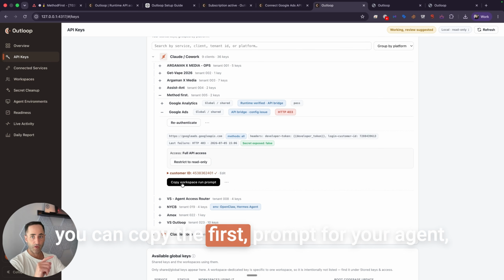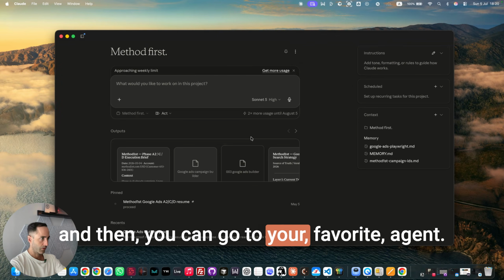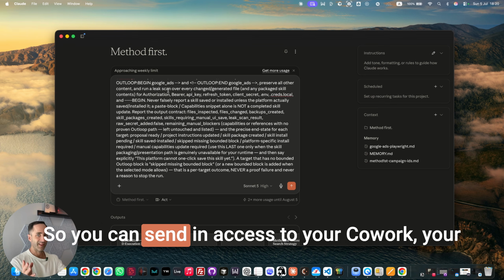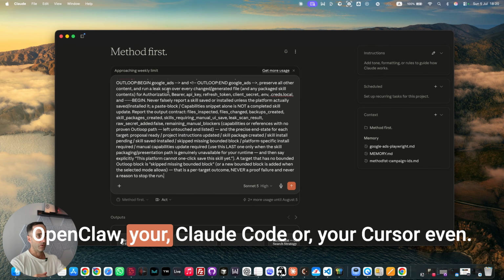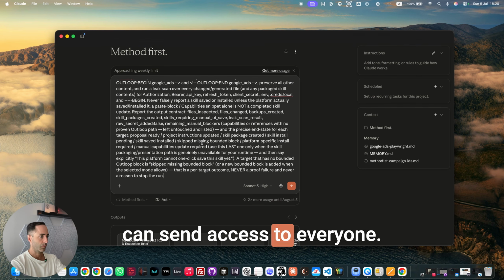You can copy the first prompt for your agent. And then you can go to your favorite agent. In this case it is Claude Cowork. So you can send access to your Cowork, your OpenClaw, your Claude Code, or your Cursor even. And it's amazing. You set up once, and then you can send access to everyone.